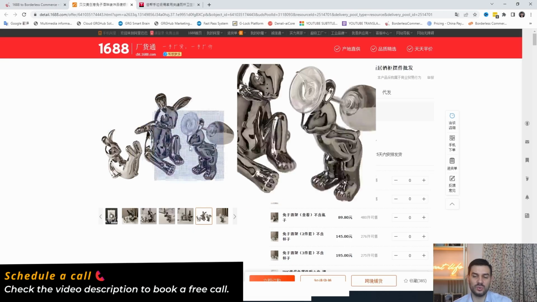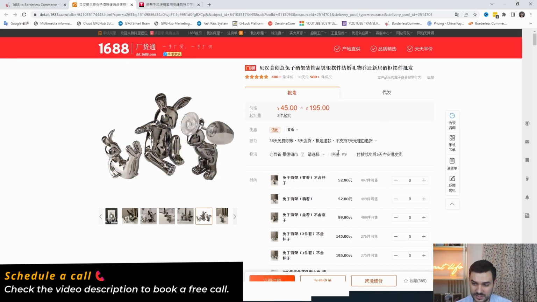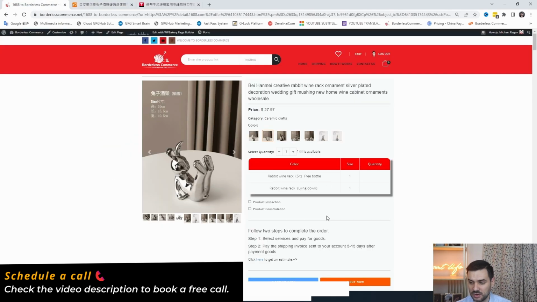So these follow the rules as it does with 1688. If you see there's 2 MOQ right here, which is minimum order quantity, you must at least have 2 products ordered. If not, it won't allow you to add the product to the cart.